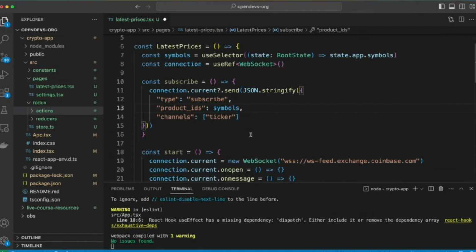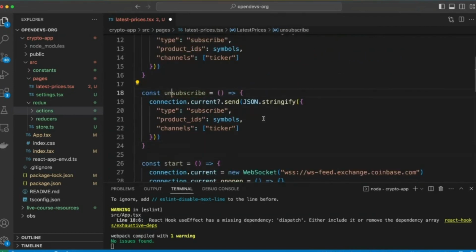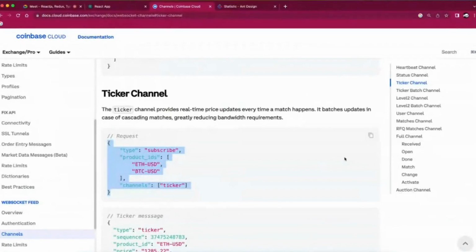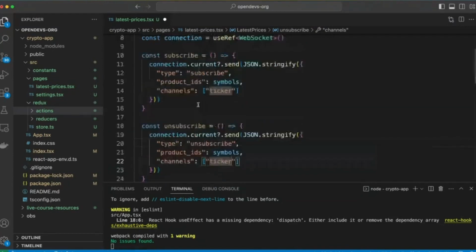So let's use that. Just like subscribe, there is also unsubscribe. Let's also write that. We copy it. Instead of subscribe, you just say unsubscribe. You specify the product IDs and the channel you want to unsubscribe from. That's the only difference. And this is also coming from the Coinbase API only. I'm sure if you look somewhere, you'll find it in the documentation. I know it, so I'm just writing it directly.